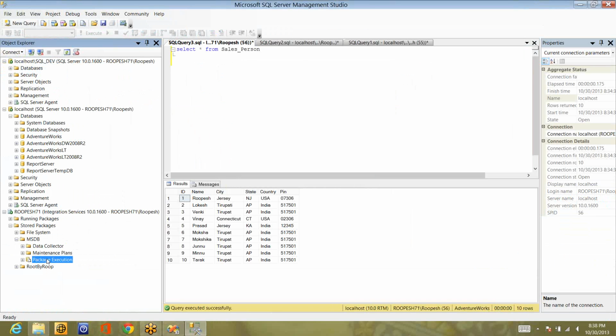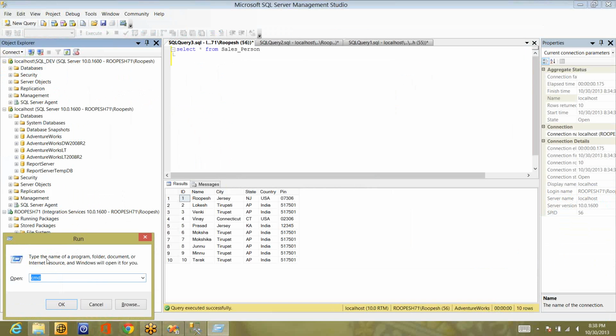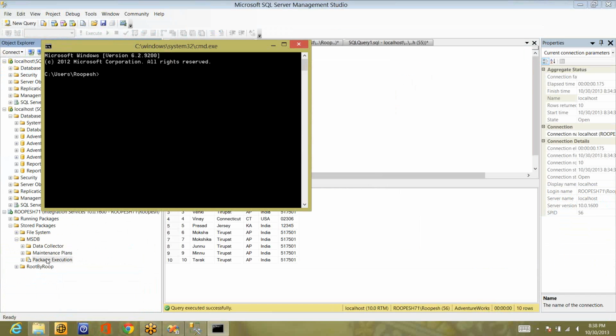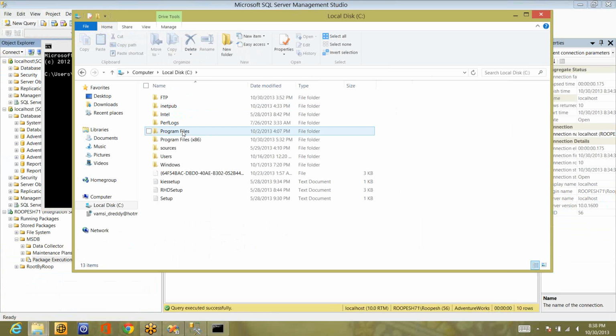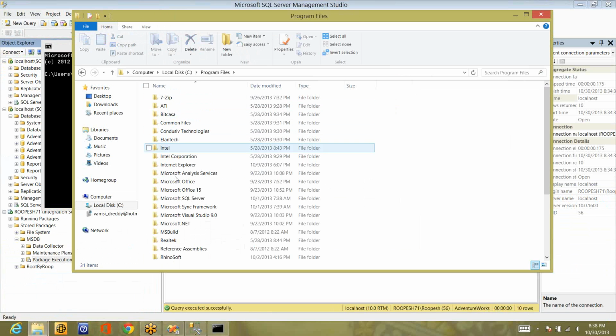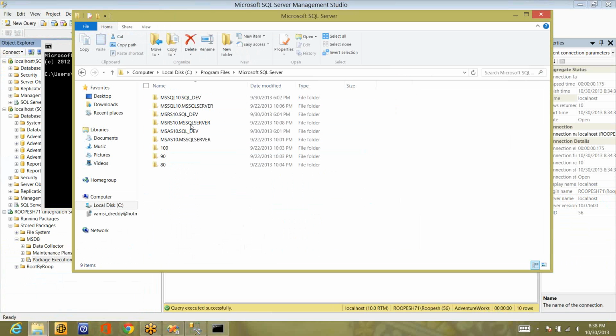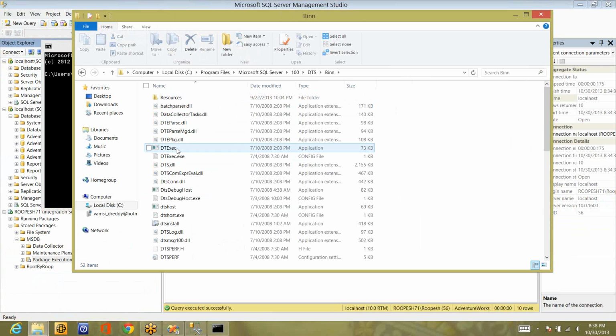Now what I'm going to do here is show you how to execute the package from the command prompt. For that, what you need to do is open command prompt, and let me go to the folder where I have the dtexec.exe files and all. That will be available in Program Files, SQL Server, 100, DTS, and Bin, just like dtutil, and you can see it is somewhere here.